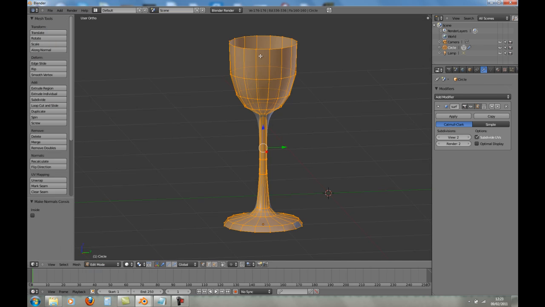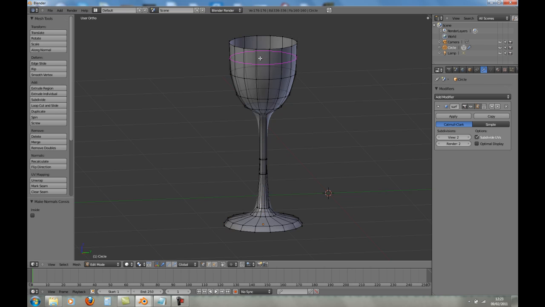I'm just going to do another little tweak. I'm going to press Control and R, sorry, to add a loop cut. What this does is add another point of control.